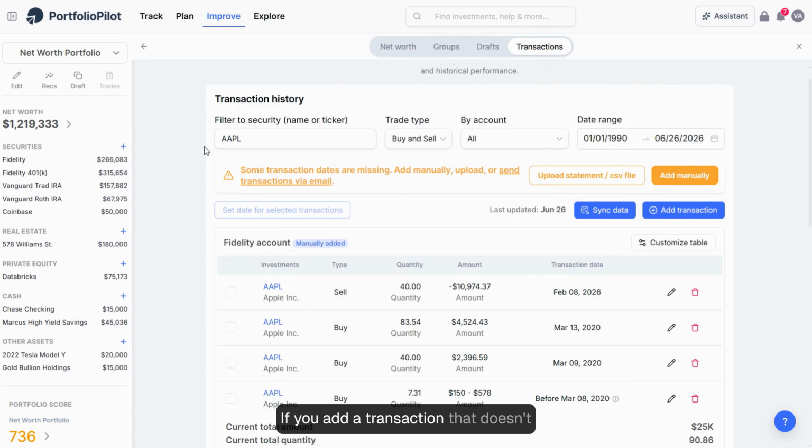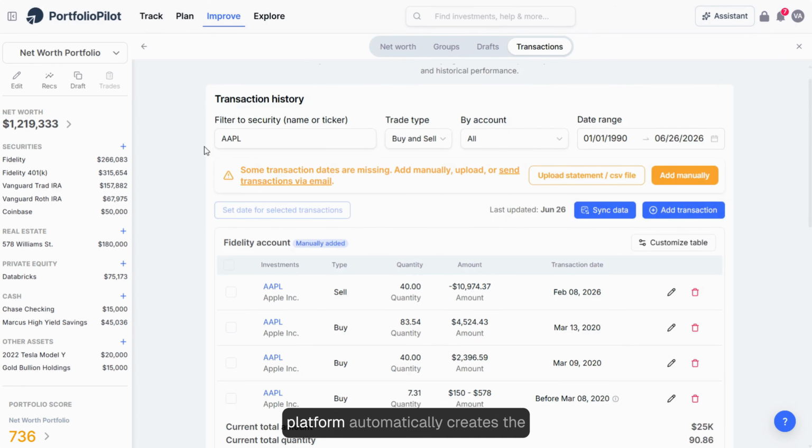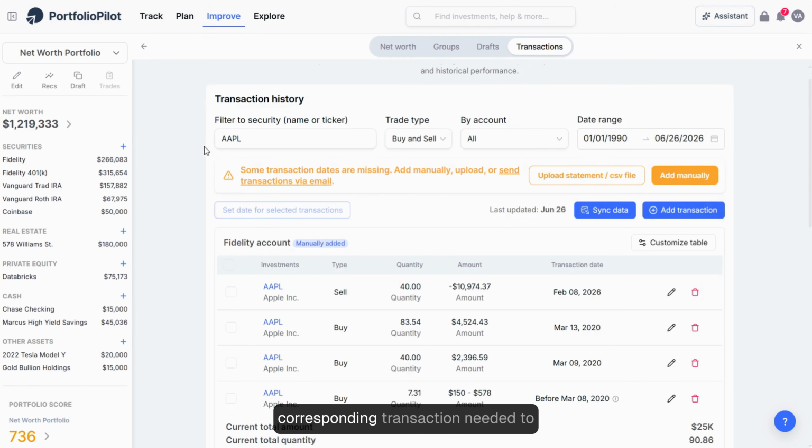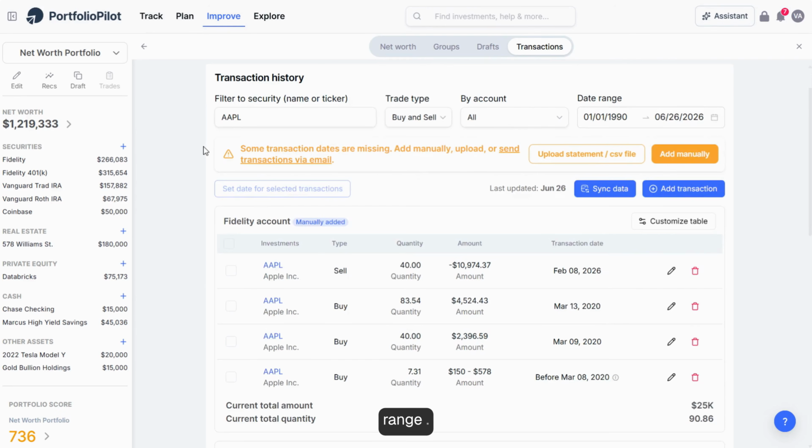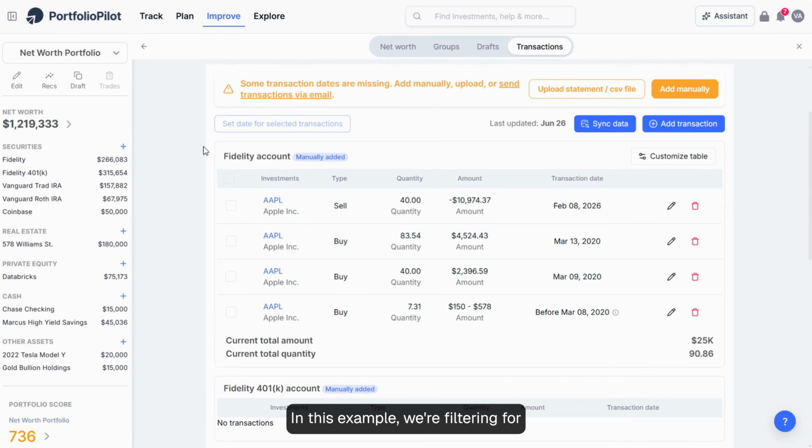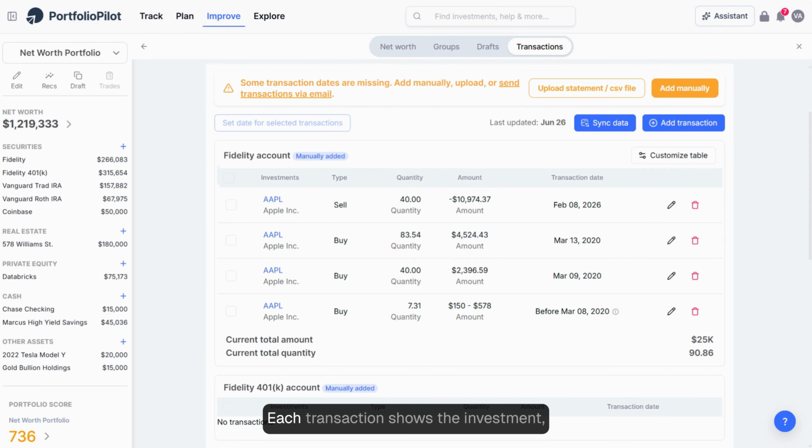If you add a transaction that doesn't match your current holdings, the platform automatically creates the corresponding transaction needed to keep everything consistent. Use the filters at the top to search by security, trade type, account, or date range. In this example, we're filtering for Apple stock transactions. Each transaction shows the investment, trade type, quantity, amount, and transaction date. Select one of the transactions to edit it.